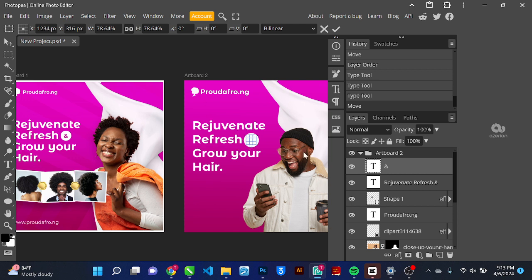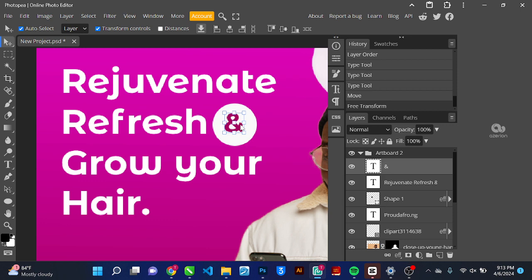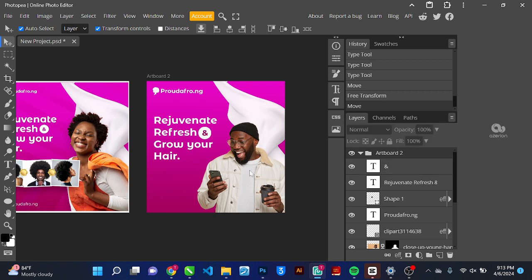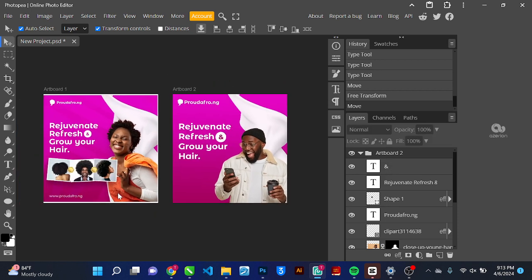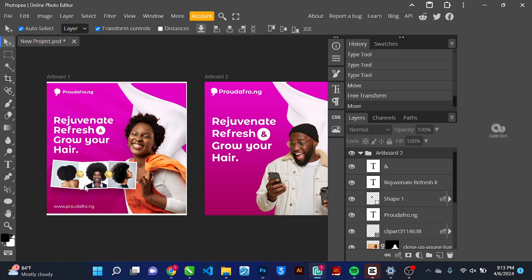Can we see that? So now we're done with this guy. You can zoom in to see very well. Okay, so we're done with that part of the design. Now I'm not going to complicate things for you guys. I'm just going to leave this simple. For these boxes that are here, it's another course on its own that we're going to learn on a very good day. Okay, so let's leave that one and let's just do our last write-up, which is www.proudafro.ng.